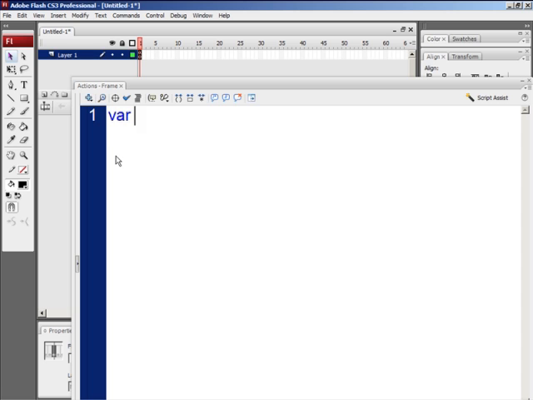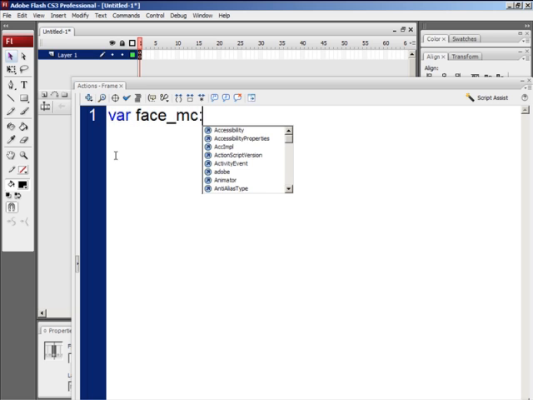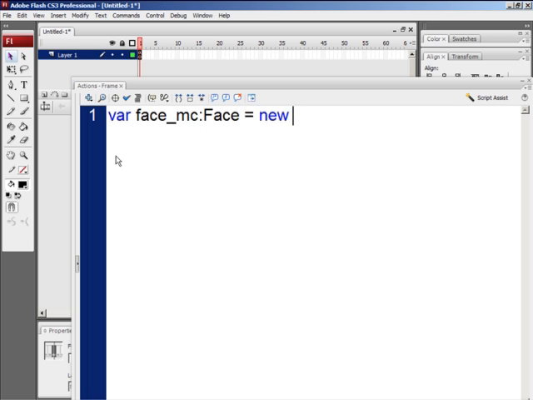Then type var and space face_mc colon. And for the data type, we won't put MovieClip because we created a new class for our face movie clip in the library. So the data type will actually be Face with a capital F. Then type space equals space new space Face with a capital F. Open and close parentheses and then a semicolon. So this code created a new instance of the Face class, which is that symbol in our library, and it's called face_mc. Pretty simple, right?